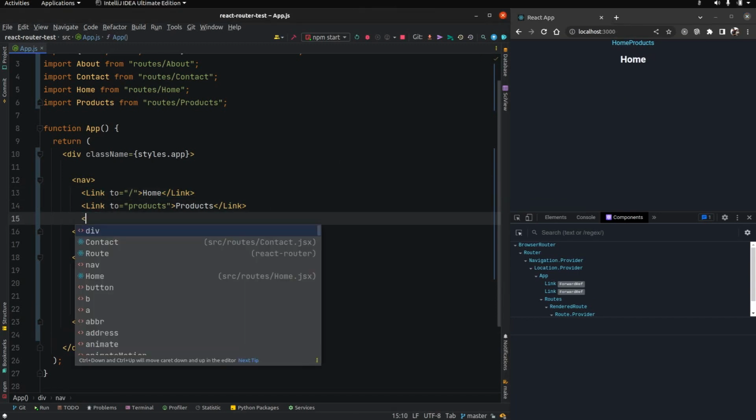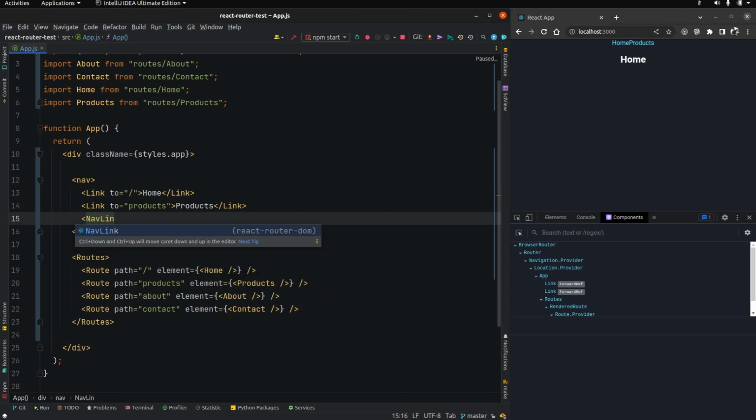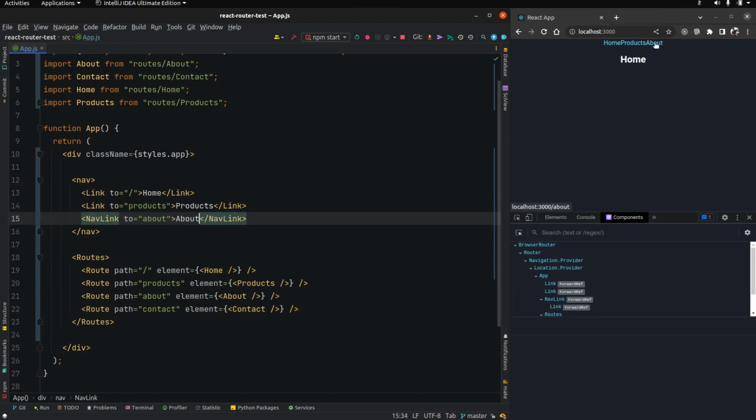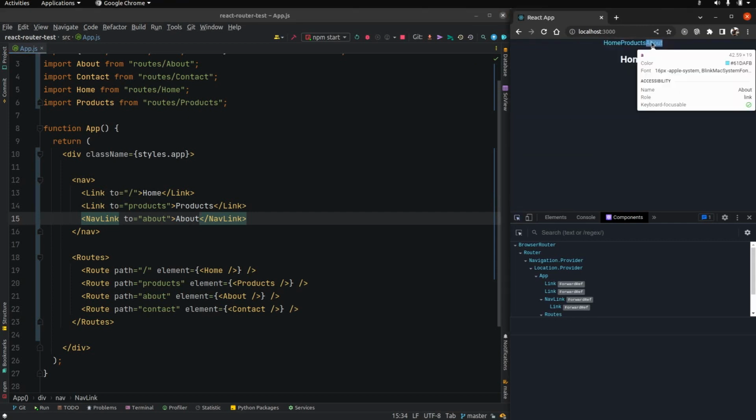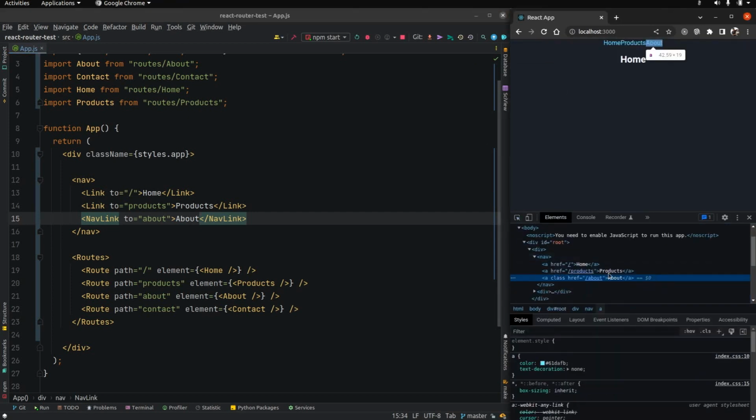You can also use a NavLink component. The difference with the NavLink component is that it adds an active class to the currently selected link. So let's check out the rendered HTML for the about link. Notice it has an empty class property assigned to it until I click on the about link, and now it has an active class.